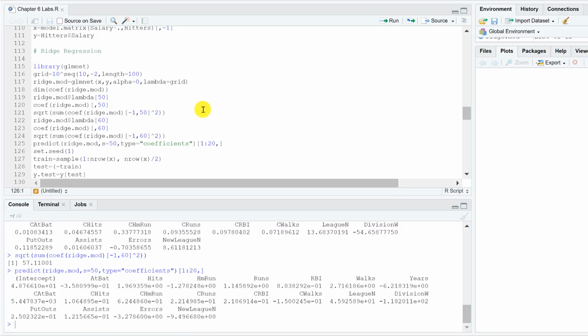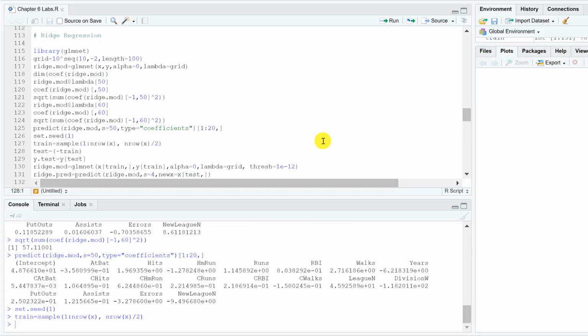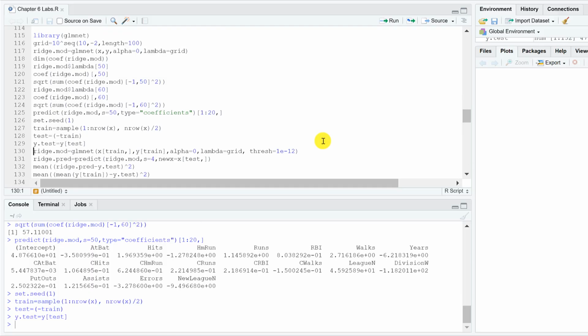So what we're going to do now is take a training set and a test set, and then we're going to try to use a ridge regression. We're going to train it on our training set and then apply it to the test set and see how much better it is than the full model or just the intercept. And so we've created our training and test set, and now Y is going to be the Y values for the test set. So that's y.test that we're executing now.